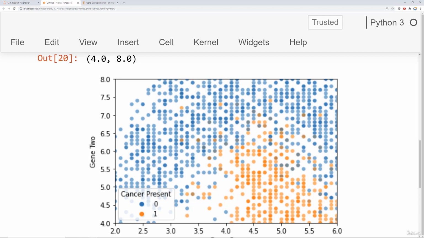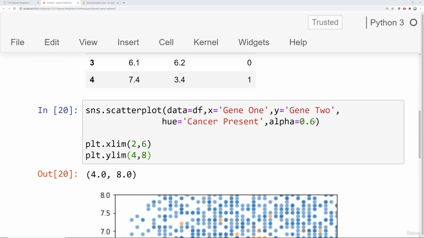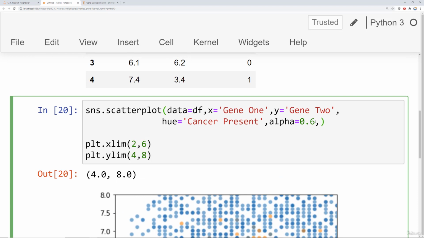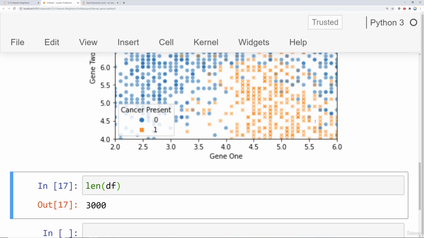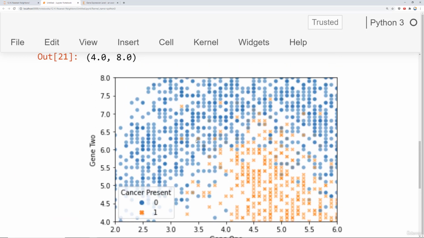And we can also add in shapes. And you can recall that that's simply the style call. So in the same way we say hue is equal to cancer present, I could also say style is equal to cancer present. And if I run that, that then turns X's and O's here.